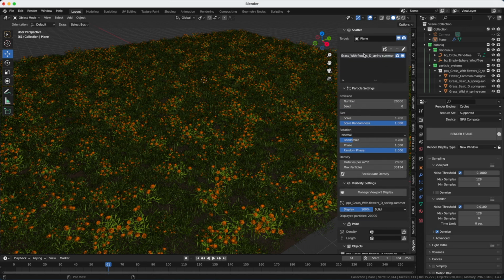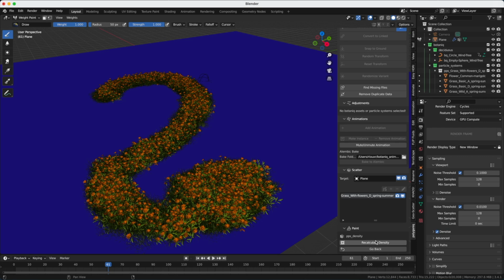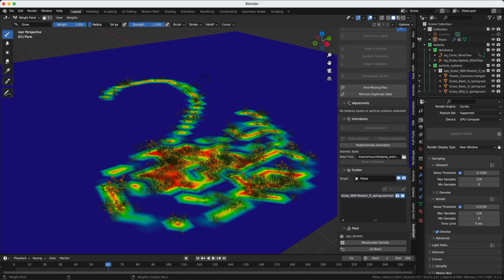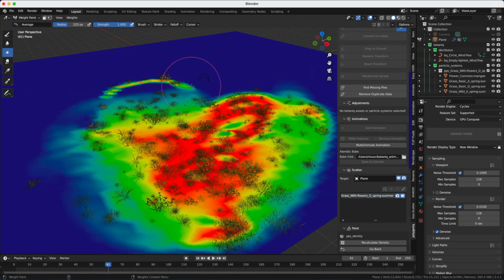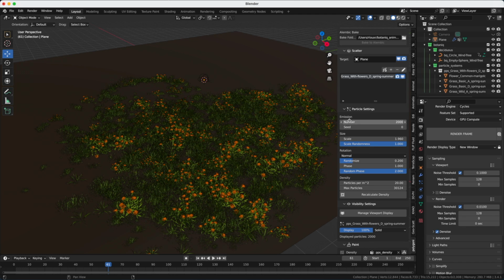But maybe I don't want this on the entire plane, so you can paint where you want it. So you can see I'm painting it, but now the density is too high because it was the density for the entire plane. So I clicked on recalculate density to fix that. So I'm just painting. So maybe now I don't have enough density, so I can always change the emission here. It was at 390. Let's put it like for 2000, and you see the result.